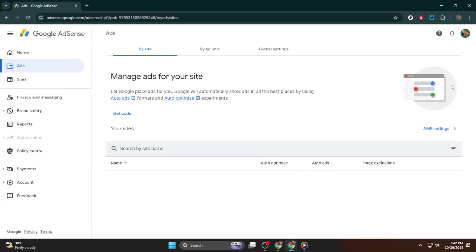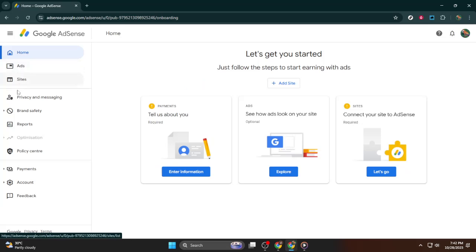To kick things off, the first thing you'll need to do is head over to the Google AdSense homepage. Open your preferred web browser and ensure you're logged into the Google account that you wish to remove from the AdSense platform. Once you've logged in, you'll have access to your AdSense dashboard. It's here where you'll find all the tools and options at your disposal.